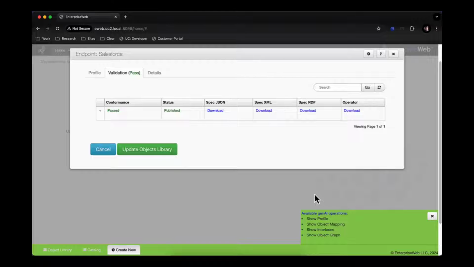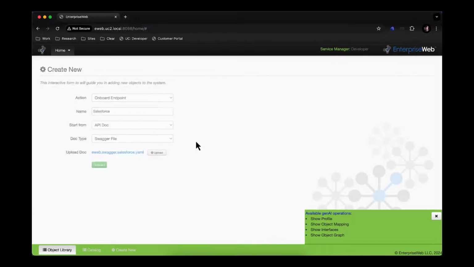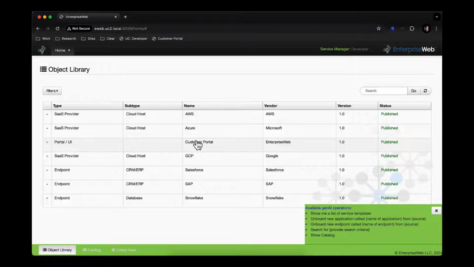Now, that process took me a few minutes to talk through, but really the actual work there was very minimal. That's indicative of how you can onboard most endpoints. Something with some complexity might take a few minutes, but it's just that fast working with our platform.